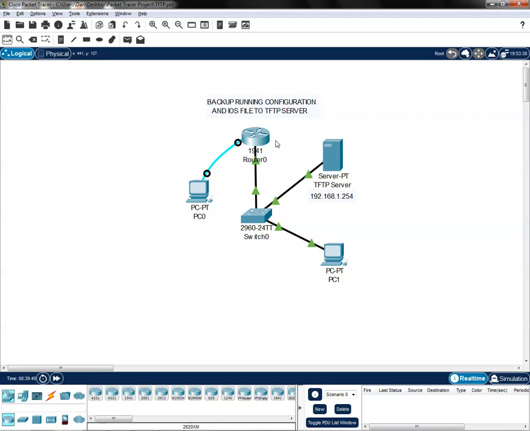Let's say, for example, you accidentally delete the running configuration on this router, or the router goes down. If the router goes down, we need to replace it with a new or working one, and we would need to reprogram the router by inputting the commands line by line. But in this case, we do have a backup running configuration, so all we have to do is restore the file from the TFTP server back to the router.